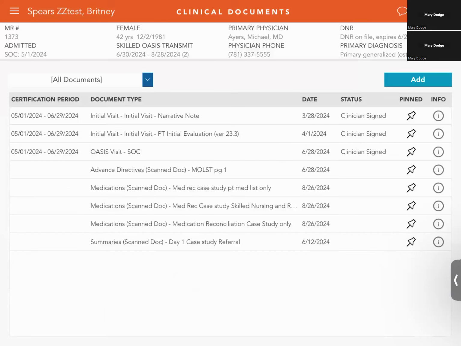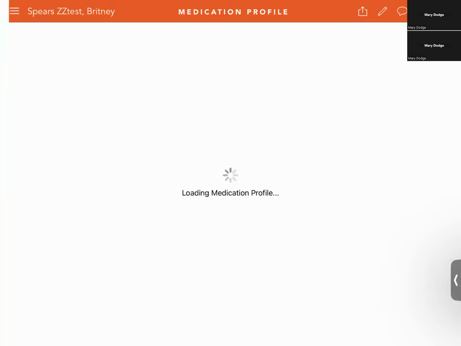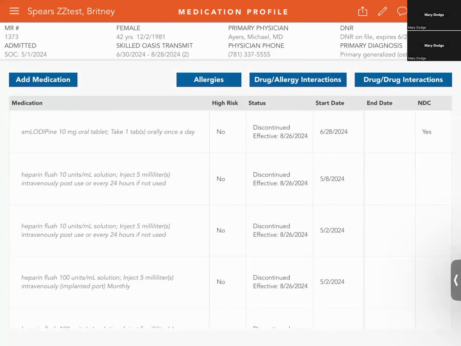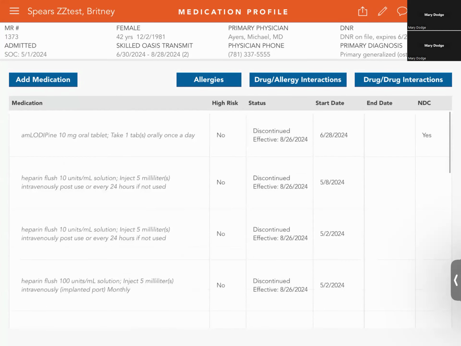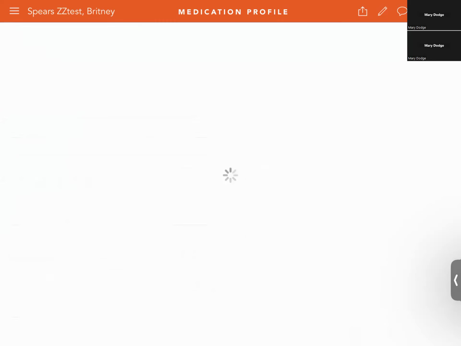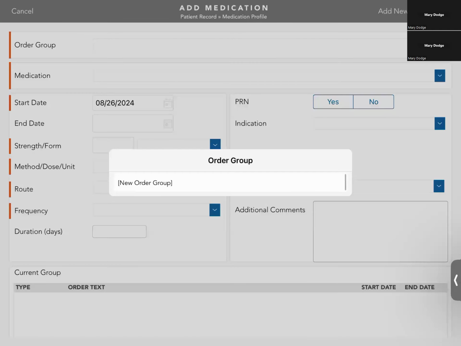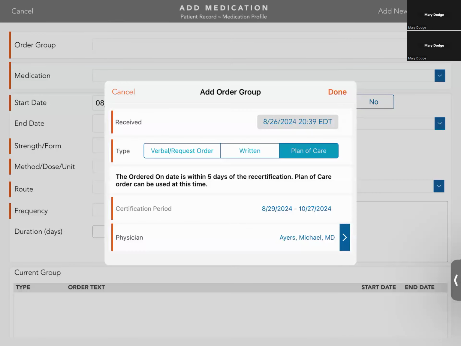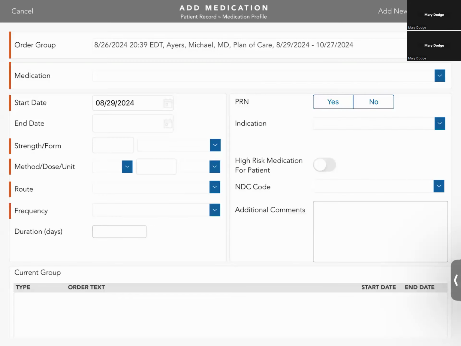We go over into our menu, and now we're going to go down into our medication profile. When we go down into our medication profile, you can see here, these are a lot of discontinued medications from previous uses of this chart, but we're going to start from scratch. So if we go in, we can go to add medication, the blue button in the left-hand corner. We want to make sure that our order group is correct. Our order group should be plan of care because it's a start of care. We want to make sure the physician, where it says Michael Ayers, is the physician that's actually referring the patient onto our services. We hit done.